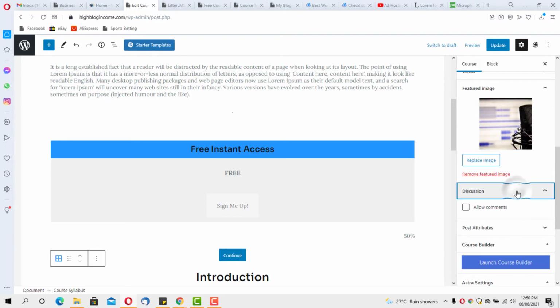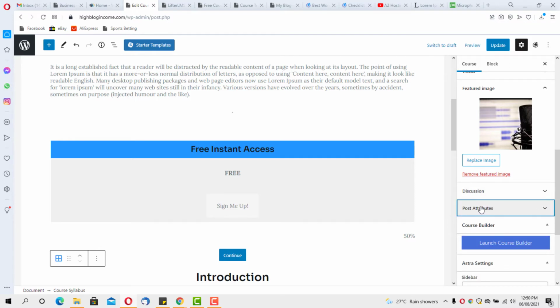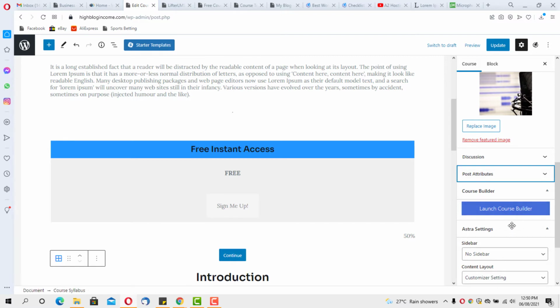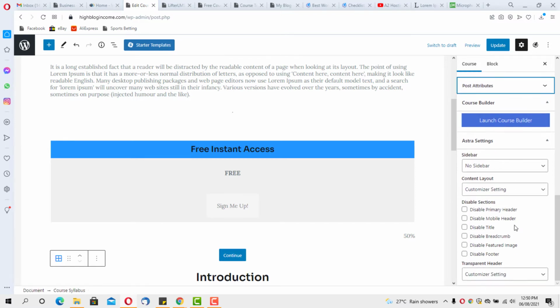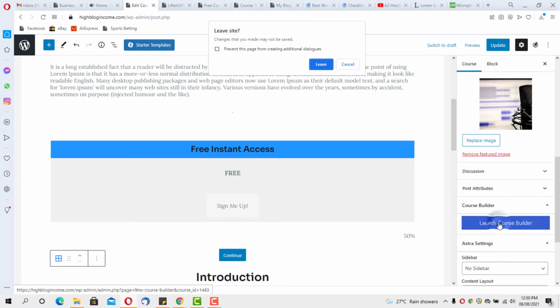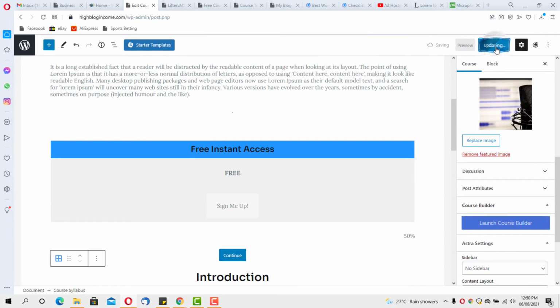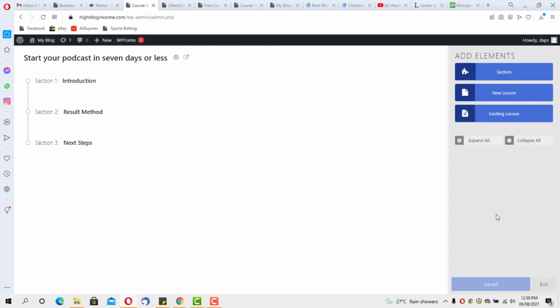That's good. For discussion, do we want to allow comment? No, we don't want to allow comment on this page. For post attribute, well, let's leave that. And then for sidebars and this, we can walk around this, but again, let's still leave this first. Let's go to launch page builder. No, I need to update this first. Okay, fantastic. So let's launch course builder, and this should be where we're going to make some very good changes.